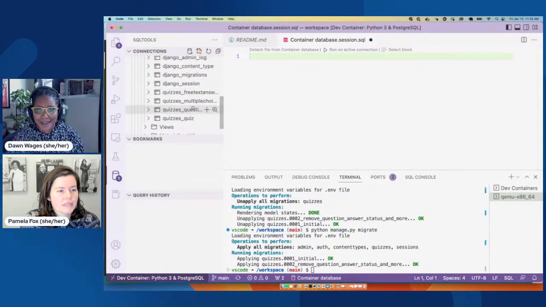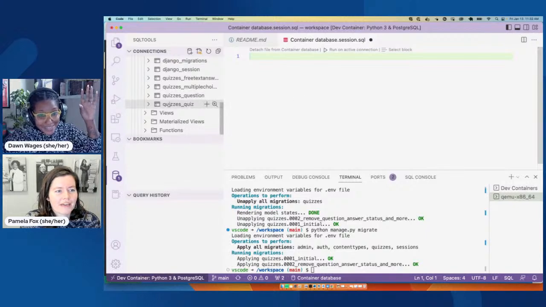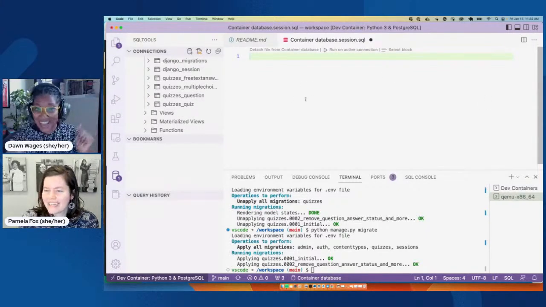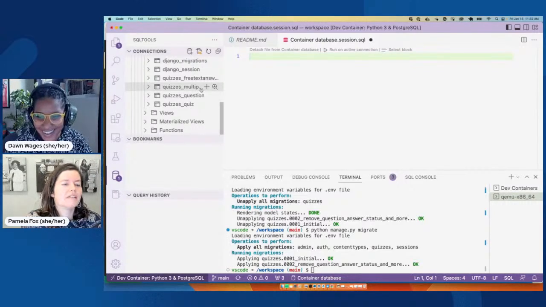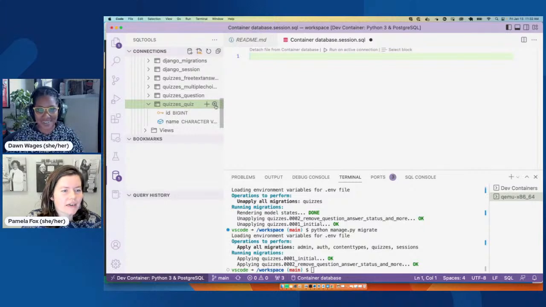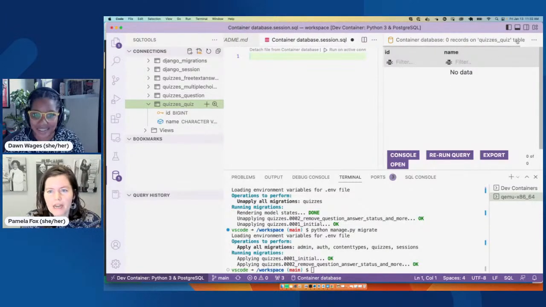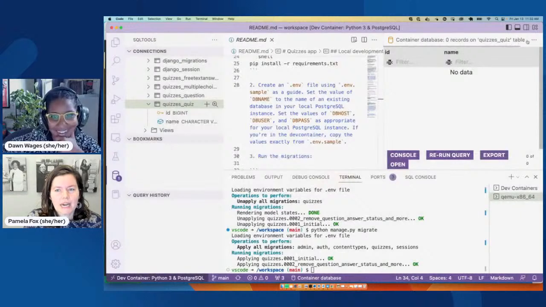So we see those quizzes table here. As someone who usually does it through the CLI and psql, this is great. Yeah. So you don't have to. You have a full GUI for inspecting your database, right? So show table records, and there's no data right now. We need to make some data.